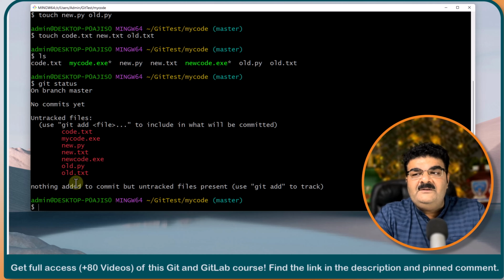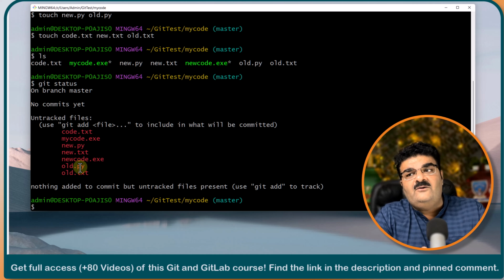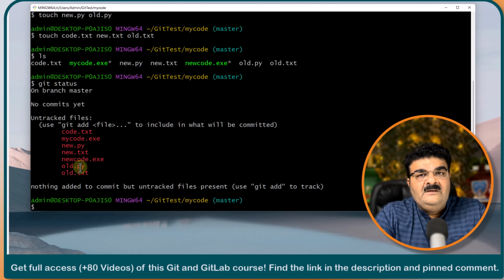But what happened? You don't want to track some files. Let's say that I don't want to track my old.py file because it is already old. I don't want to track this. But every time I give the command git status, there is a list, and every time it is showing me old.py, which is somewhat annoying.